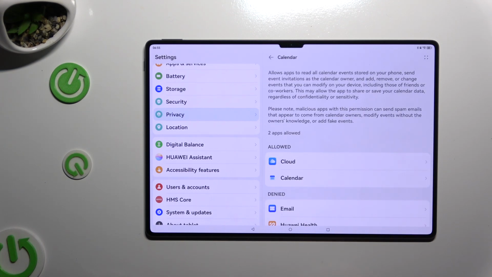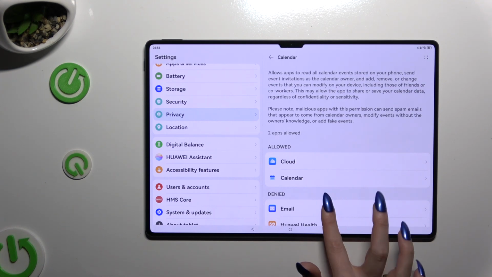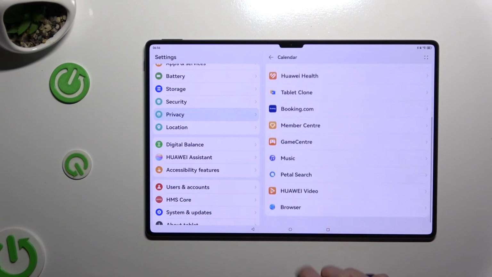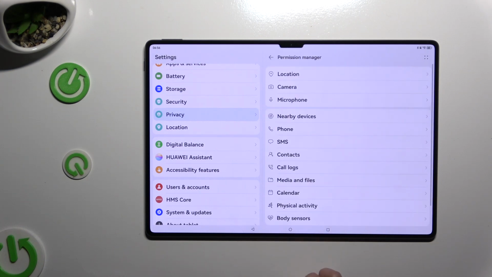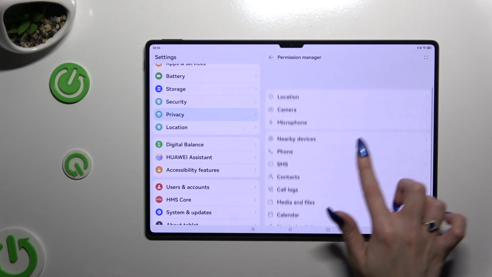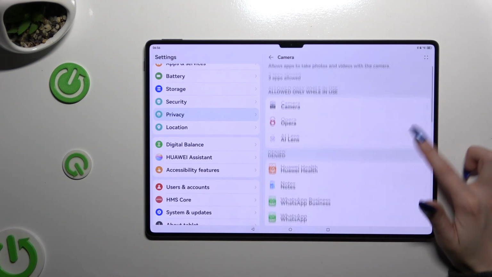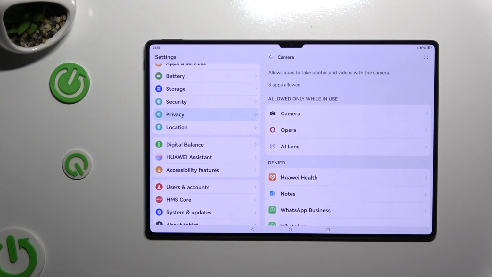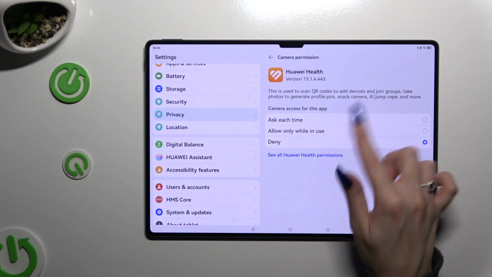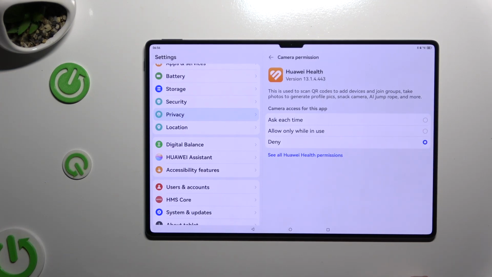Now you need to click on one of your apps under one of those sections. Allow, Denied, or in some cases, like Camera, Allowed only while in use. Either way, click on one of those apps and tap on one of those options to apply a perfect one. Ask each time, Allow only while in use or Deny.